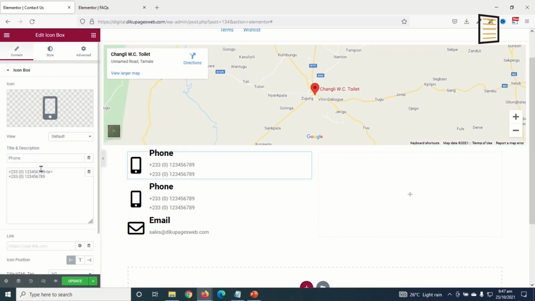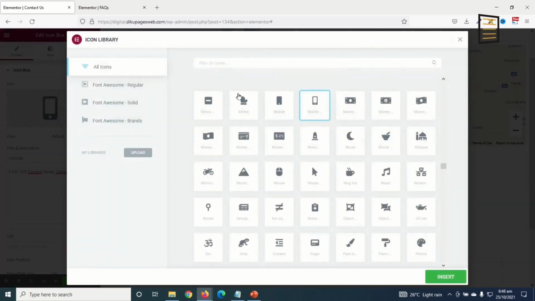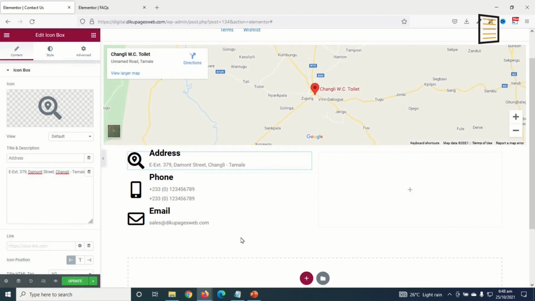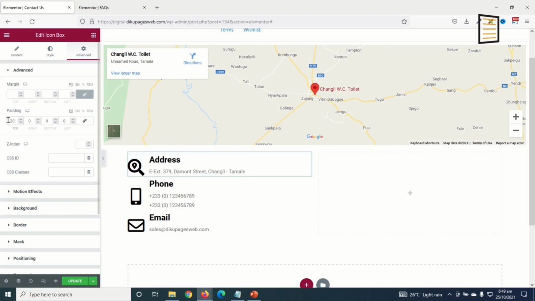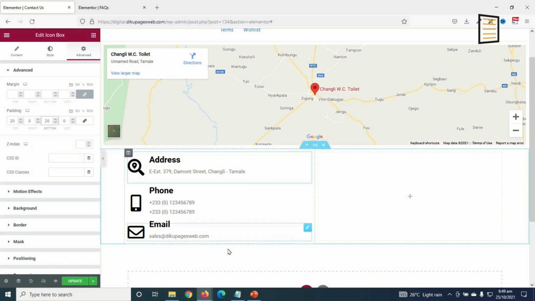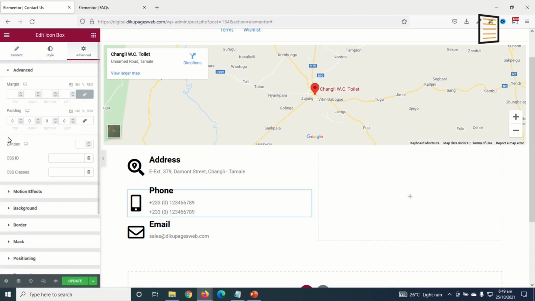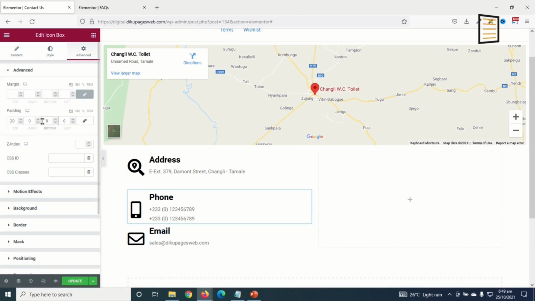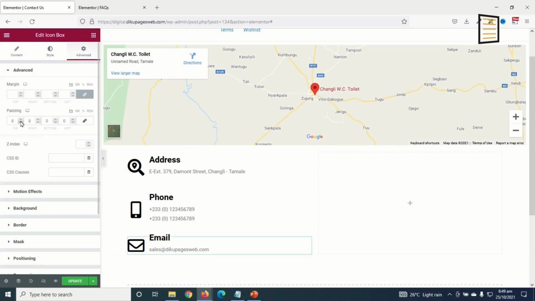So I go to content. I remove this. I change the icon. I'll choose this, insert. And they are too crowded in here, so I can go to advanced and the padding, top I make it 20, bottom 20, and I do the same thing for all of them. Click in here, advanced, and link the values, top 20, bottom 20. And finally this, advanced, and link values, top 20, bottom 20.